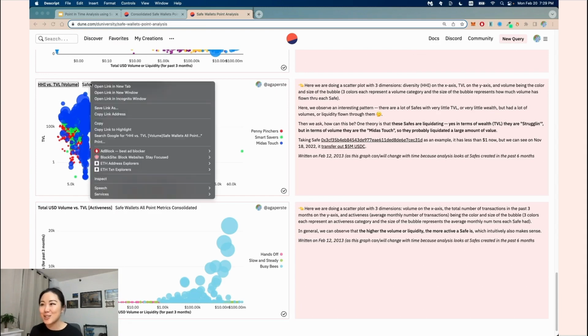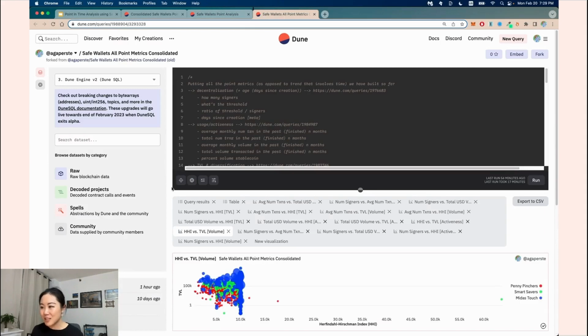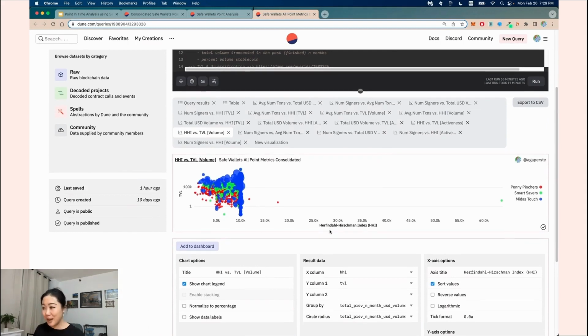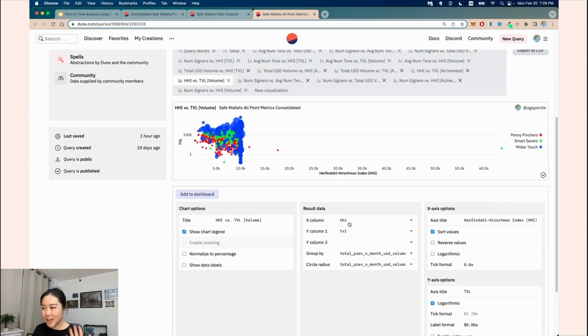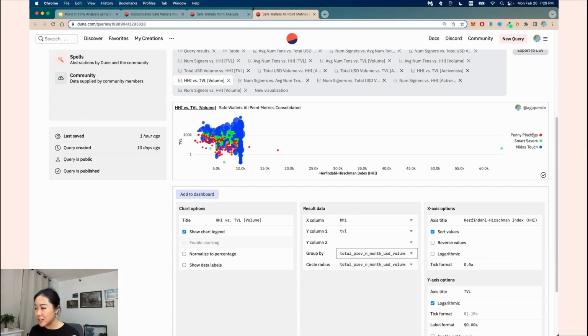So now let's click into this visualization. We can take a look at how it was created. It's actually pretty easy. Really, the hard part was writing the query, and here you're just exploring by creating simple graphs. So the x-axis we said was HHI, the y-axis was the total value locked, and then the third dimension we're using is volume. So we're grouping by the total volume category, so that's why you can see these 3 categories here on the screen, and then the circle radius, so how big these circles are, is dictated by the total volume.